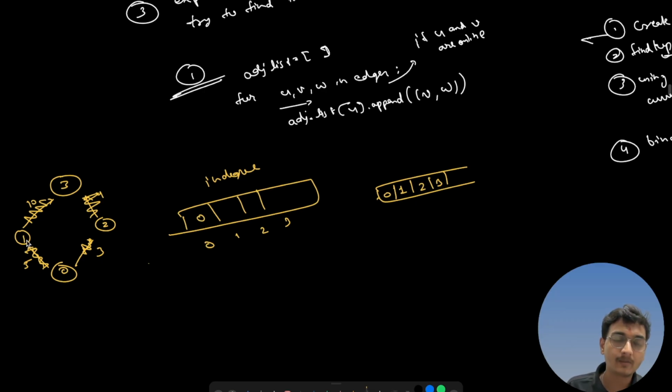How many edges are coming inside 1? It is 1. How many edges are coming inside 2? 1. How many edges are coming inside 3? It's 2, right? So this will help me find the topological sorting order. So let me remove this part. I hope this much is enough to revise this.